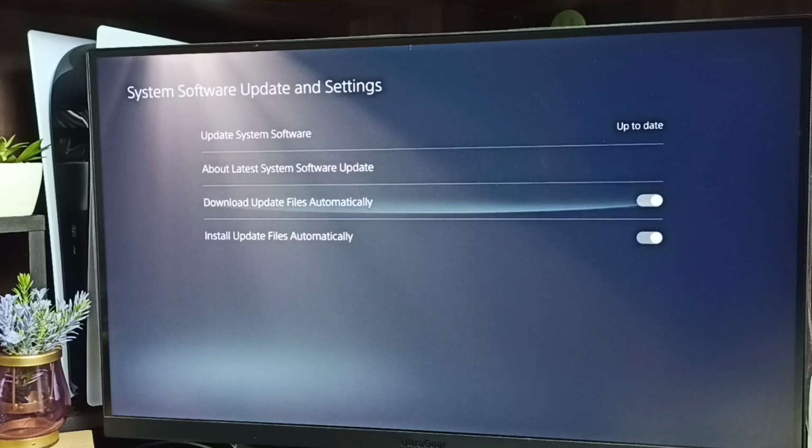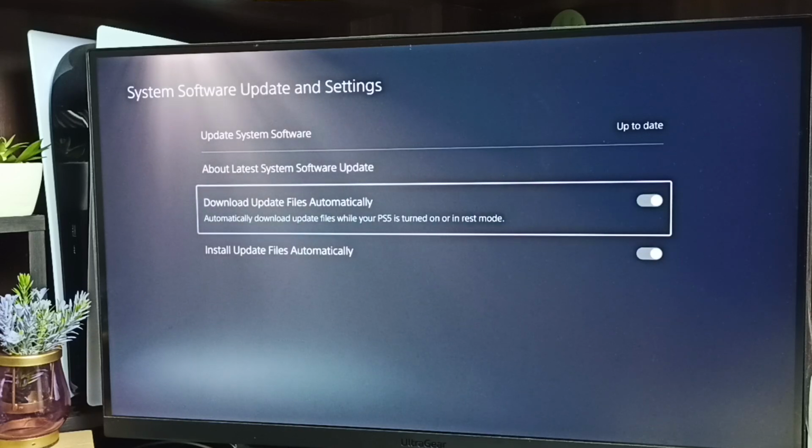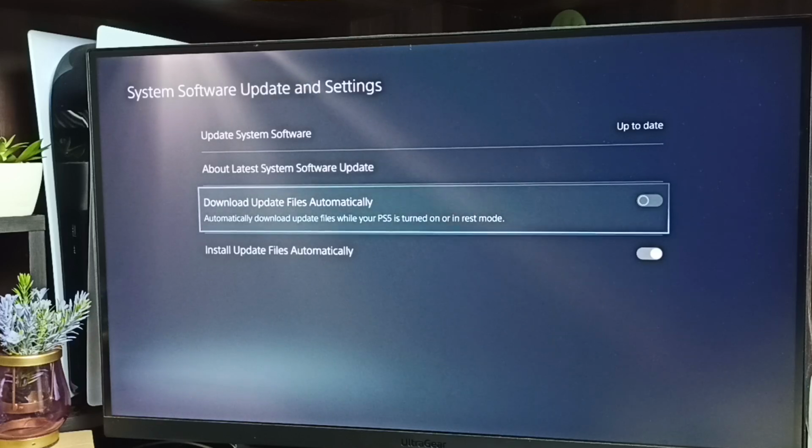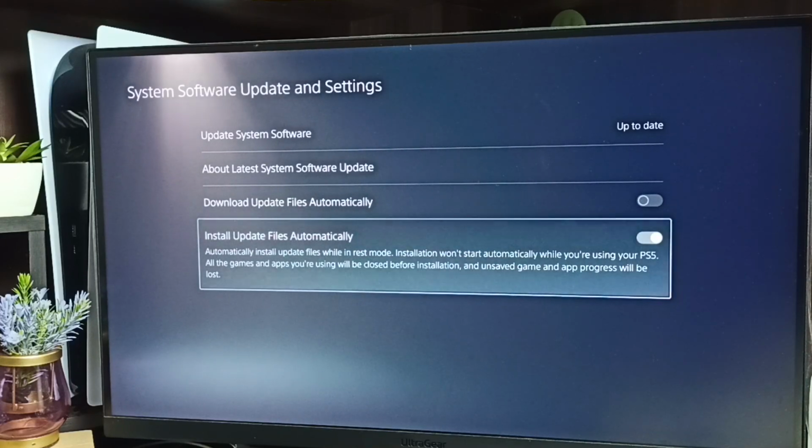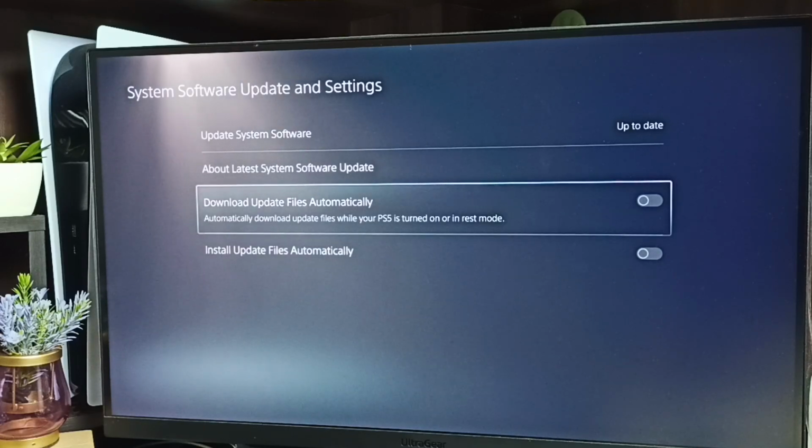So here you can see download update file automatically. First we have to disable this option. Done. Then go to next option, install update file automatically. Disable. Done. Disable these two options, so that way we can stop automatic update of system software.